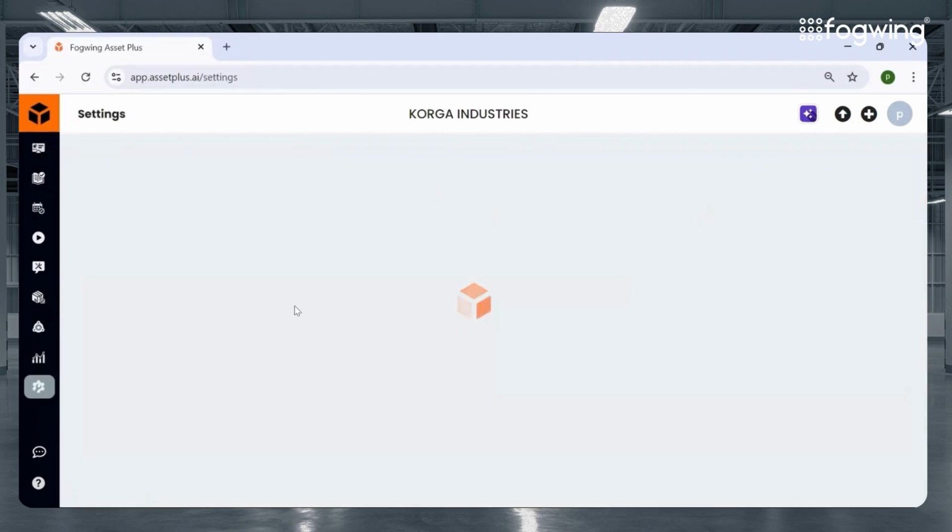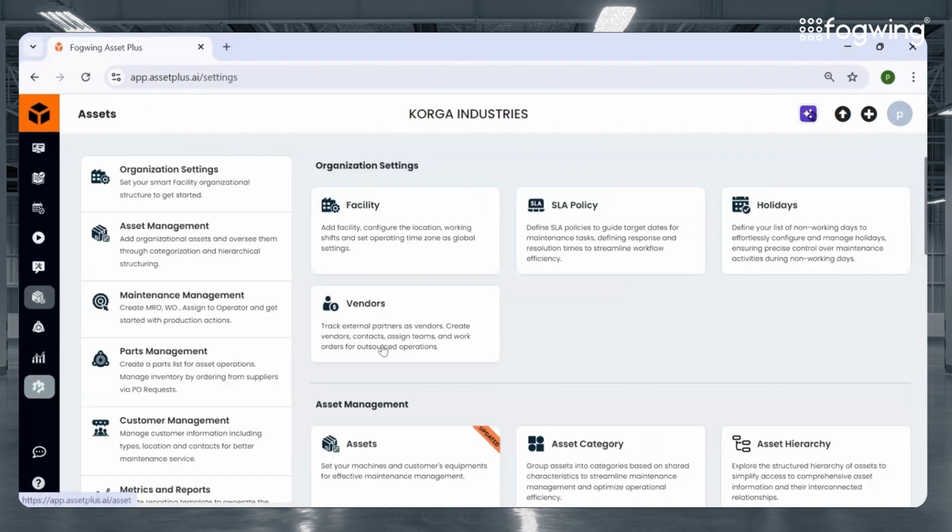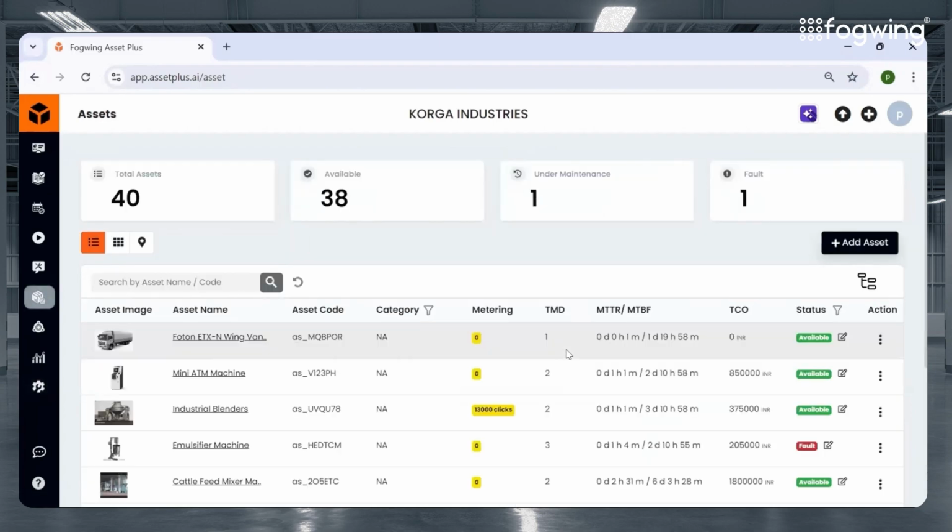dashboard. Now, let's talk about the second feature that we have added in Fogwing CMMS software, which is the asset tracking feature.